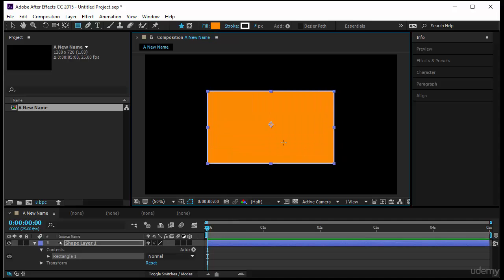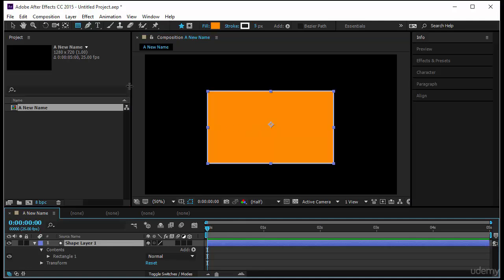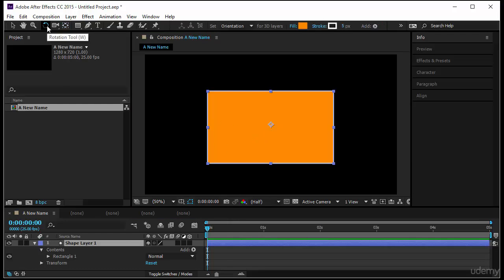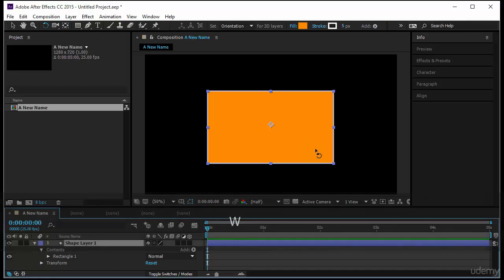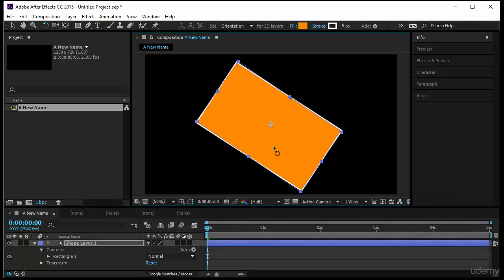Now you notice in the middle here you have a shape like a circle with some arrows coming out. This is the anchor point of the layer. If you select the layer, this is the anchor point of the layer. This anchor point is used to scale or to rotate. For example, if you take your rotation tool, you can choose it from the menu or press W. You can come to your rectangle and rotate it.